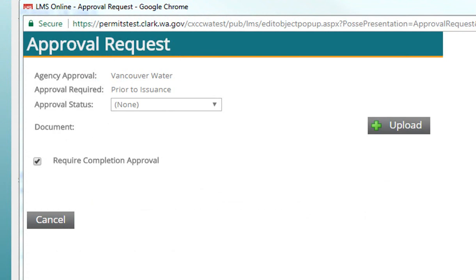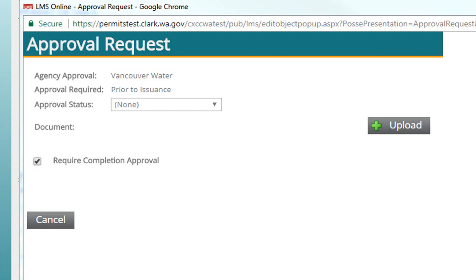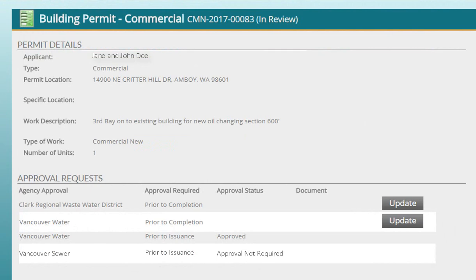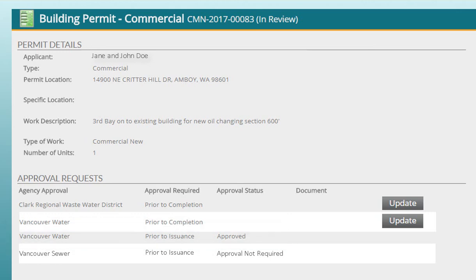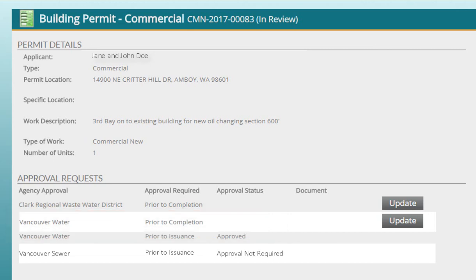It's the same screen as before, except this box is checked. In this example, staff have determined that Vancouver Water will need to provide another approval prior to project completion. If your agency disagrees that another approval prior to project completion is needed, you can click the box to remove the check mark. Otherwise, you'll provide the appropriate approval and submit your selection. You can see that status has been updated here. Vancouver Water's approval required for issuance has been provided. And now you can see that there's a new approval required prior to completion. The customer will contact you when they're ready for this approval.